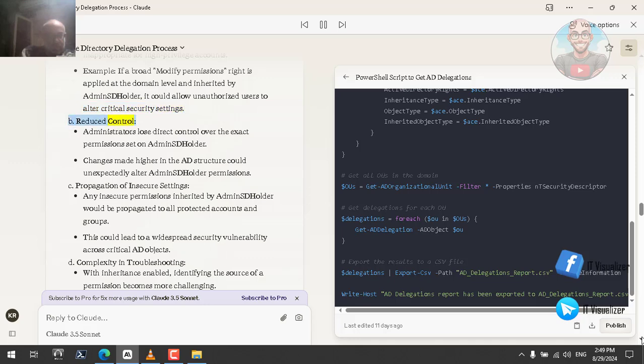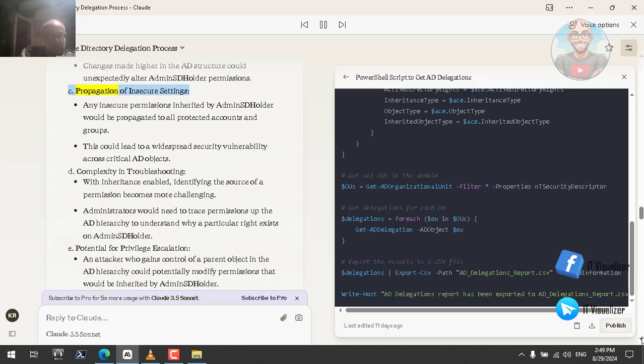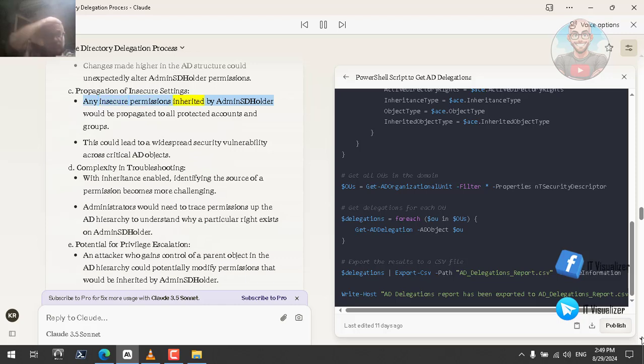B. Reduced control. Administrators lose direct control over the exact permissions set on admin SD holder. Changes made higher in the AD structure could unexpectedly alter admin SD holder permissions. C. Propagation of insecure settings. Any insecure permissions inherited by admin SD holder would be propagated to all protected accounts and groups. This could lead to a widespread security vulnerability across critical AD objects.